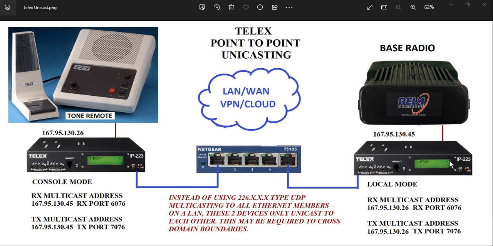Once again, on this end here, it is expecting a unicast coming from the .26 and also to be at this port. When both these conditions are satisfied, it will initiate a push-to-talk closure going to the radio here and take the transmit audio coming from the tone remote's microphone and bring it into the radio to be broadcast out. So those are the two different directions of the unicasting.